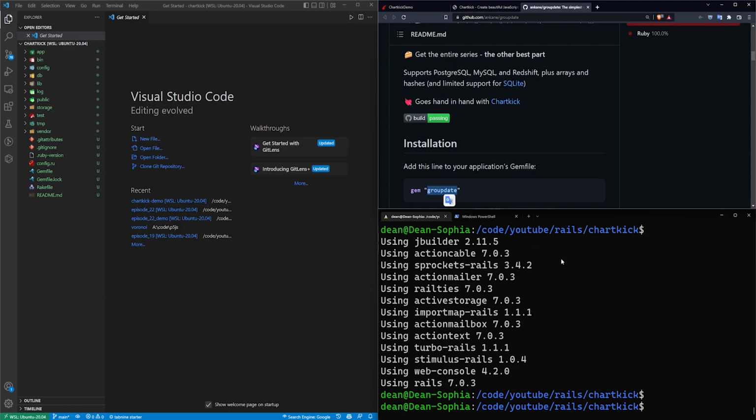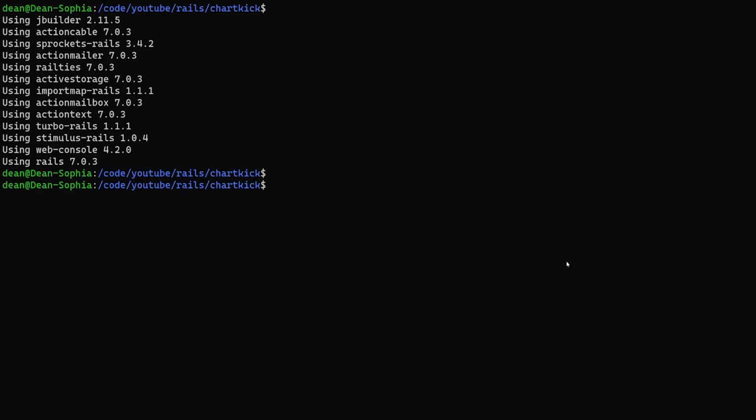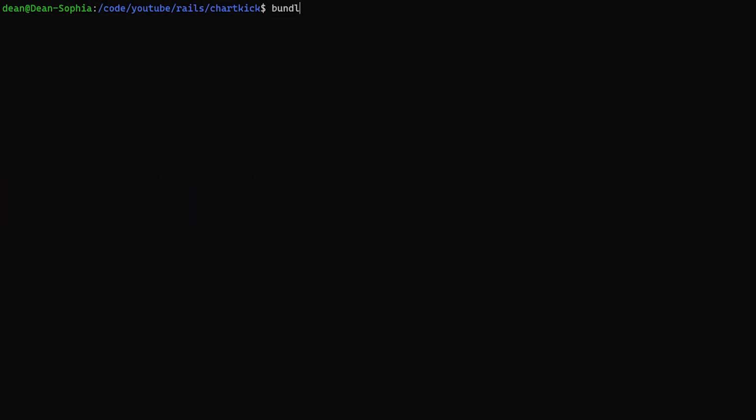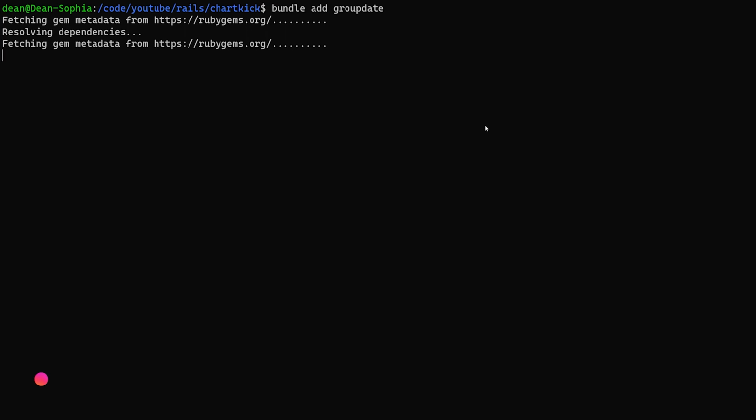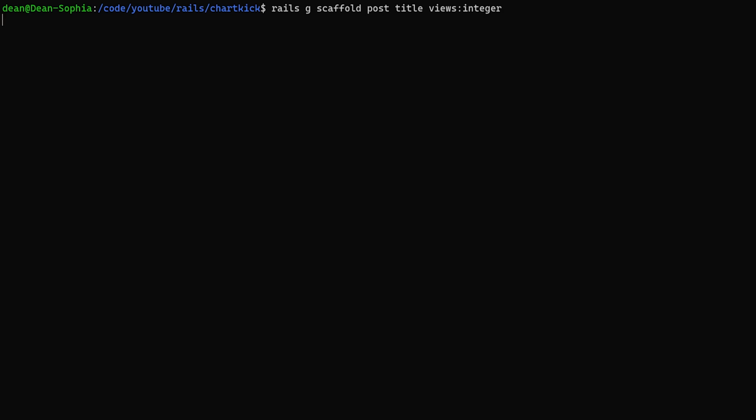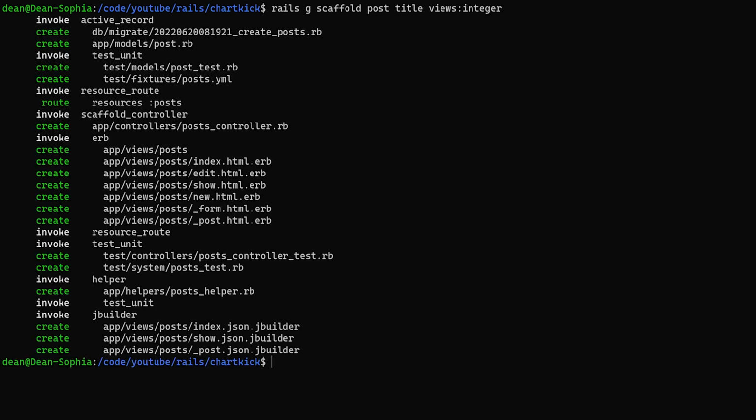So we're going to add this one as well. We're just going to come into our console again and type bundle add and then grab the groupdate gem, which is one word, and we'll just go ahead and run that. Once that's done, we're just going to set up a very basic scaffold that we can play with. So for this, we're going to say rails g scaffold. I'm going to create a list of posts, give each one a title that doesn't really matter. And then we're going to give them views of type integer as well, just so that we have some numbers to show on the screen.